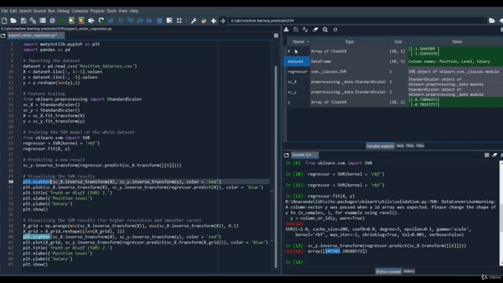Now as you may remember, we have applied feature scaling over x and y, so we are going to inverse transform them back to their original values. So we are going to use the respective standard scaler objects sc_x and sc_y, and then use the inverse_transform function to transform them back to their original values, and then we pass x and y into them. And let's say we assign color equals red for the scatter.